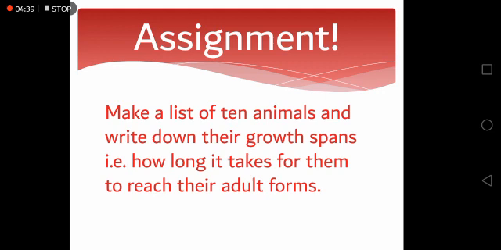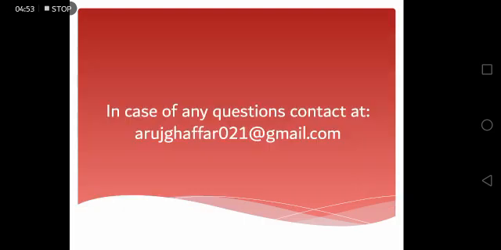Now your home assignment is that you have to make a list of 10 animals and write down their growth spans. That is, how long it takes for them to reach their full adult forms. Write down your home assignments and send them to me at this email ID. In case of any questions, you can always contact me at this email ID.